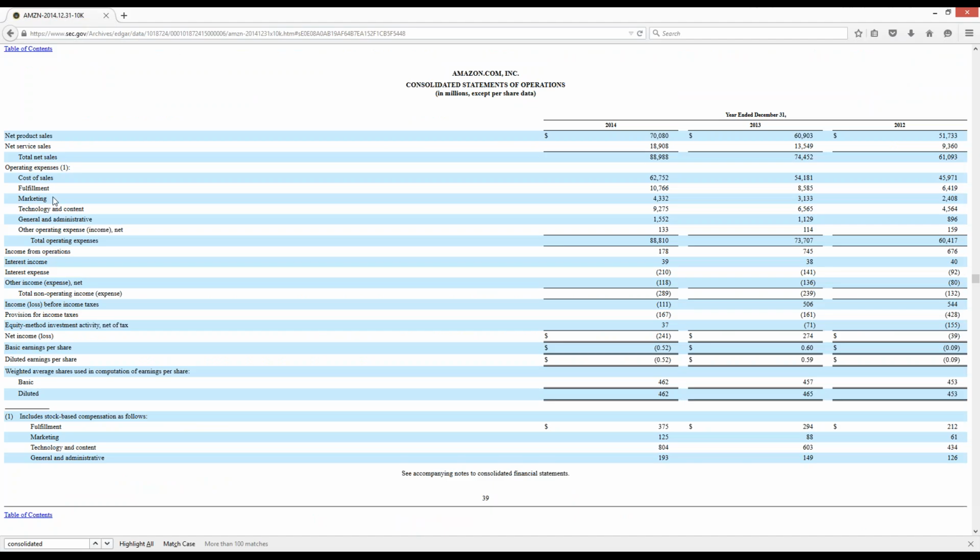So this is our income statement. So you see we have product sales, expenses, blah, blah, blah. Eventually we're getting to net income. So the consolidated statement of operations is the income statement. Whatever it is that shows net income, that's what we're after. So this is what we want.